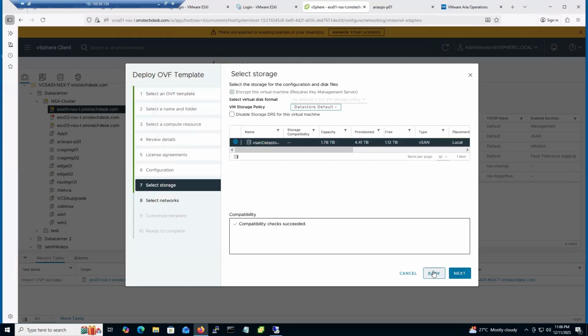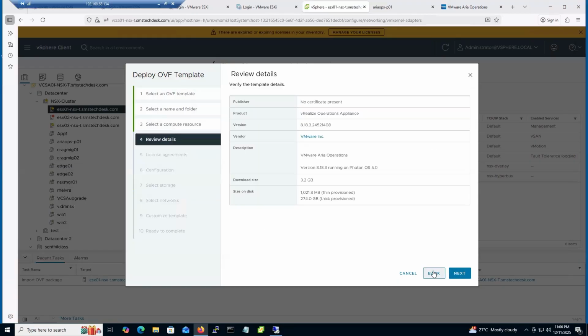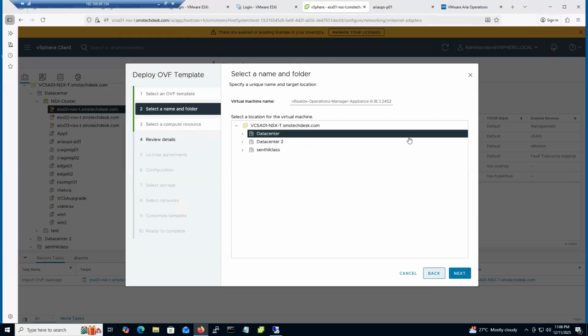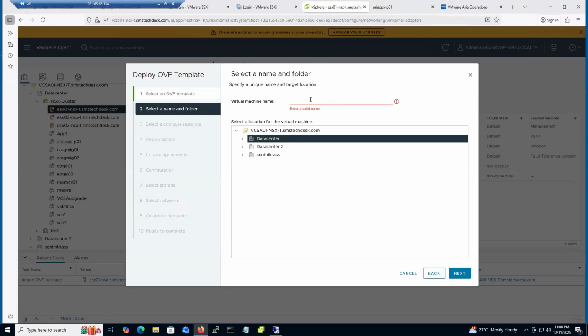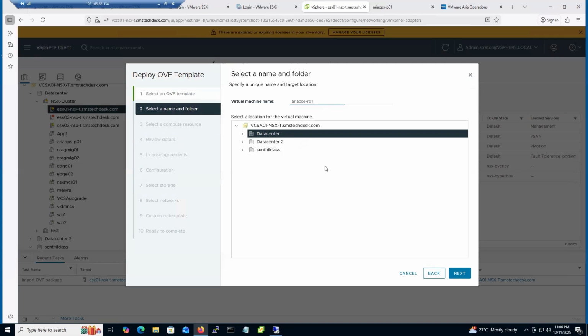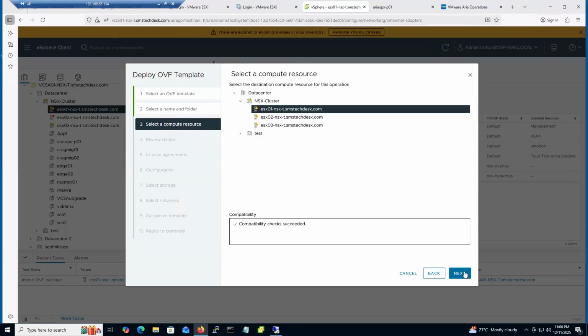What is the VM name we gave? I didn't give the VM name here, right? Let me give the VM name so that it won't create confusion. The VM name is Aria Ops -R01. So this is for the replica. Aria Ops -R01 is the VM name. Then click next, next.